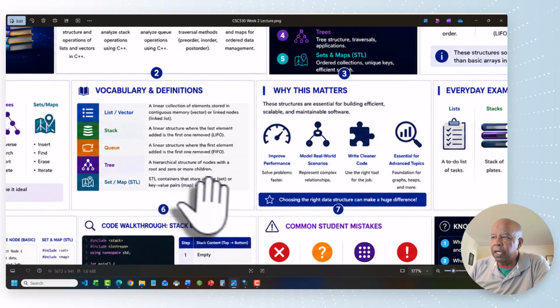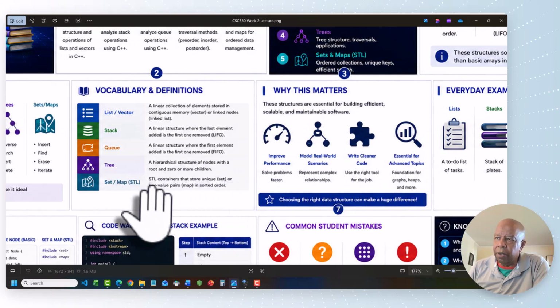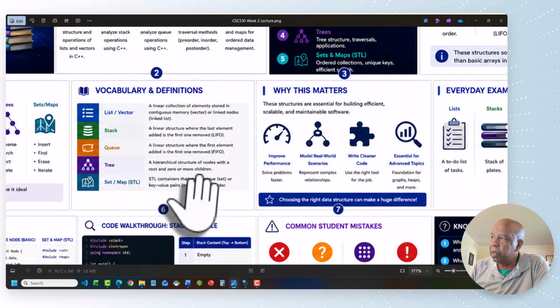STL containers store unique sets or key-value pairs, for example a map, in sorted order. So when I put something in a set or a map, STL, we'll talk about that here in a little bit, then it puts it in order.